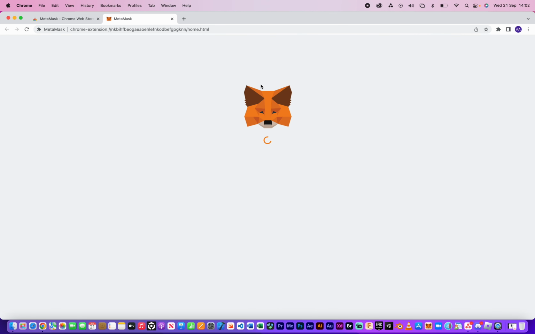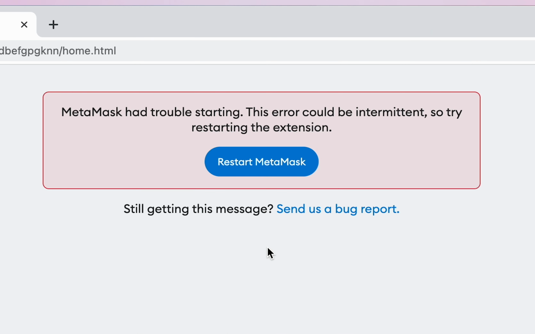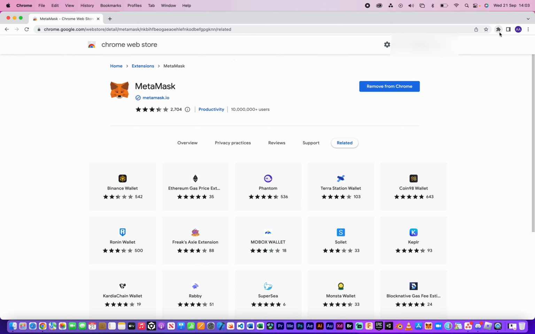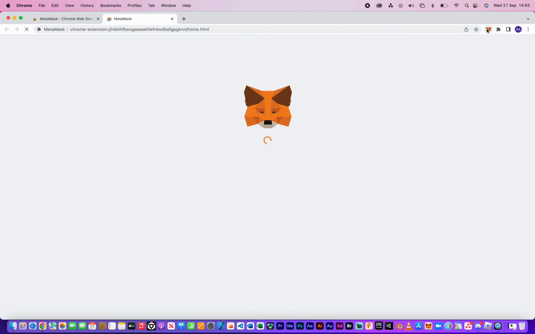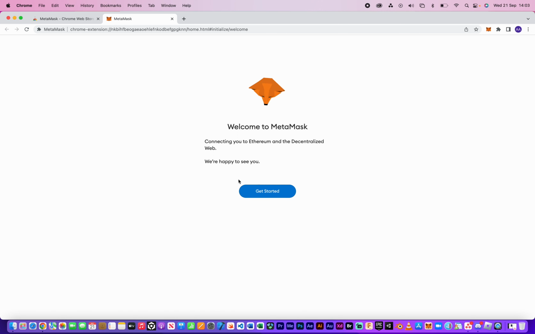Once installed, you'll see it will load up and it's going to start installing everything. If you stumble across this error like I did, just hit Restart MetaMask. When you install it, I suggest you press on this plugin icon and pin MetaMask so that you can easily access it like this. There we go. So you see, connecting you to Ethereum and the decentralized web.